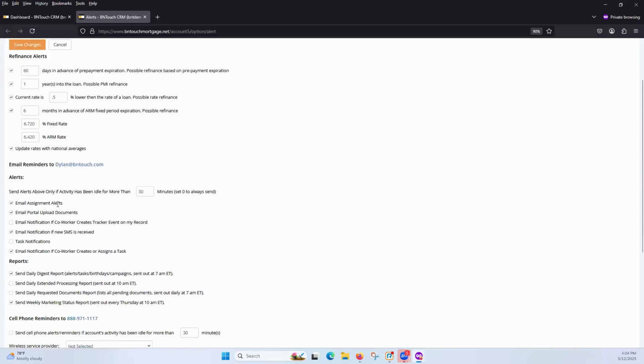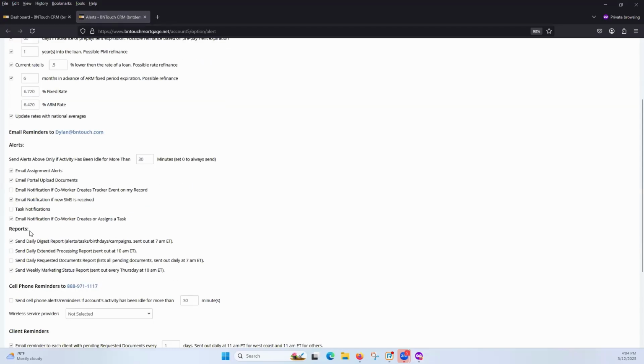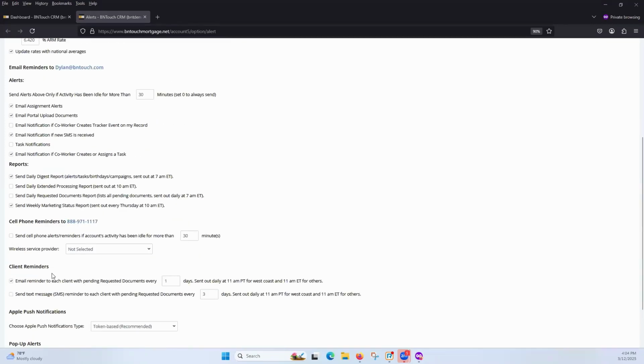And then down below, these are emails that you can get for the alert. If you have a new assignment, you can have an alert pop up for you for that and send you an email. If you have a notification from a coworker that does an event, you could have that alerts. Different reports that you can have sent through. You can have all the alerts and birthdays. Those come through every morning at 7 a.m. You could always have the extended processing report sent to you. And these are all different things that you can check in here. And then you've got client reminders. You could set email reminders for them every day, or every third day you want a text message to go out to them, reminding them of documents that you need.